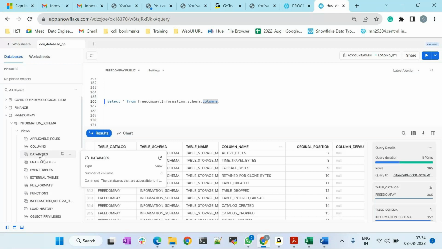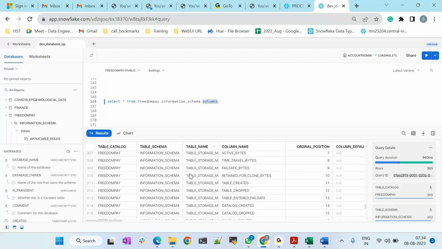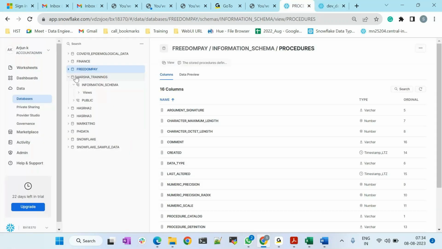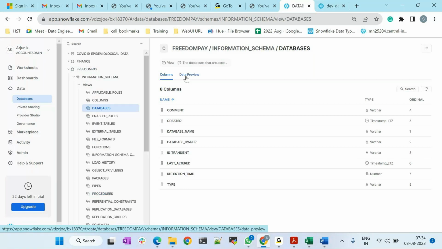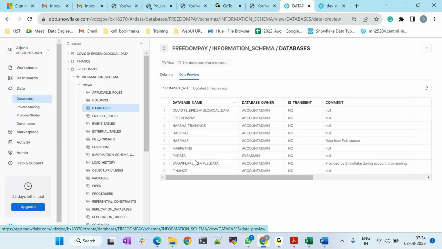I can show you here. So here we have to go to the databases. If we come here and I click on the data view, it's not going to give only the freedom pay, it's going to give the complete details, because I am the account admin, because I logged in as account admin.